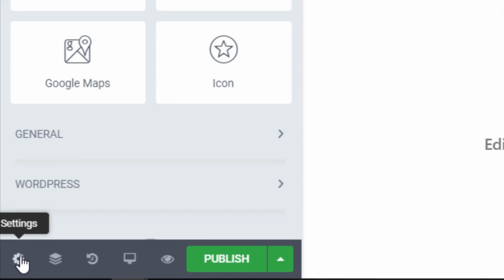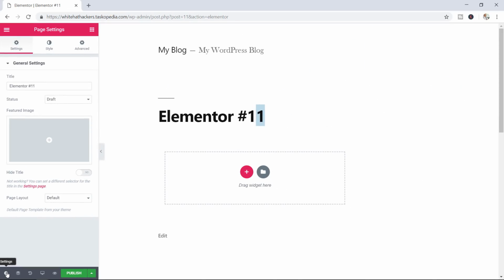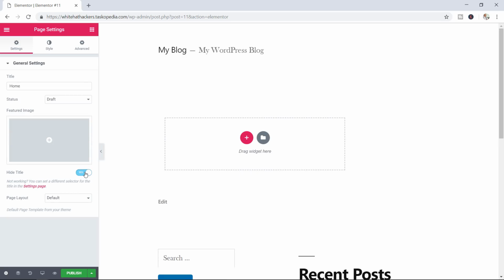I'm going to click on the gear button right here. It's for settings. And in here, this is where we can now add the page title. So I'm going to call this home. All right, it's going to be the home page. The status, we'll leave it on draft, no featured image. I'm going to hide the title as well. We don't need to display the title.